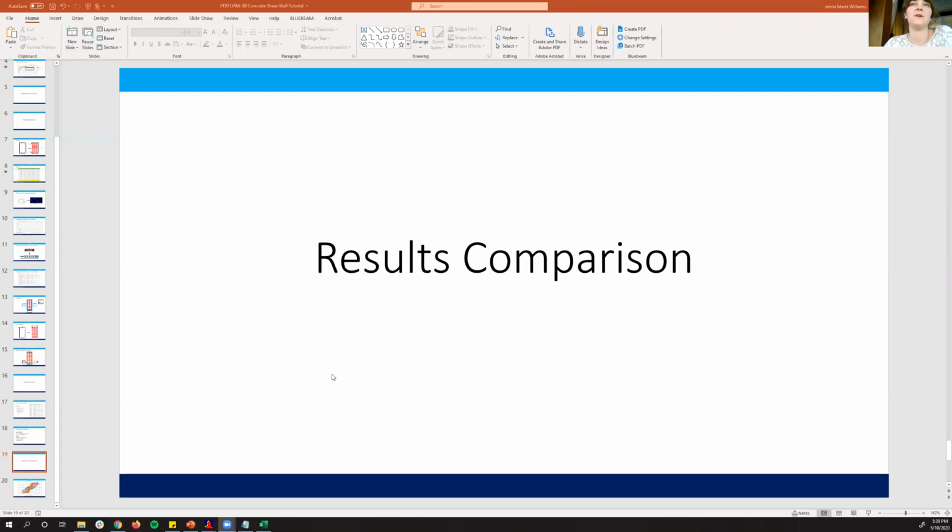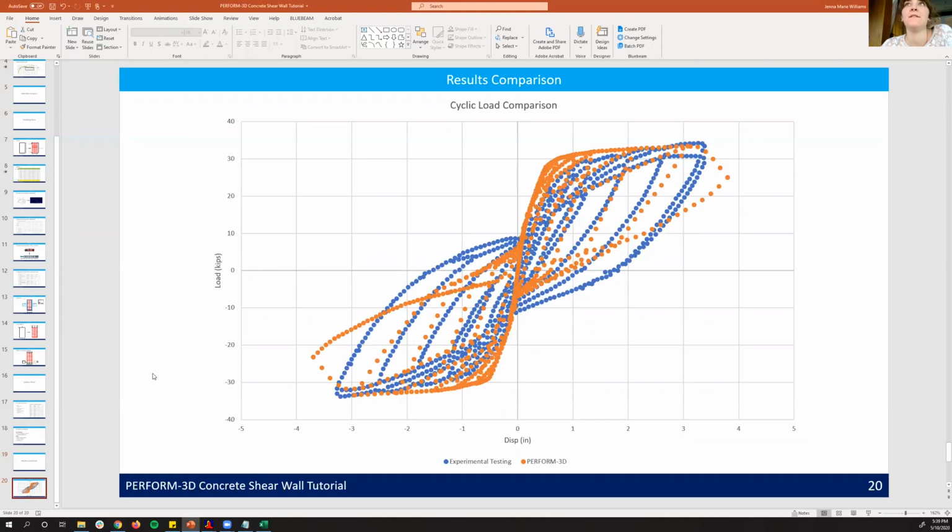All right, so now that I've post-processed the data, let's take a look at the results comparison. From this very rough graphic, you can see how the PERFORM-3D in orange compares to the experimental testing in blue. It looks like our model had a slightly higher initial stiffness, and that might have led to it not creating quite the same loops at the end that we see in our experimental test. But overall, it looks like we have a fairly successful model.